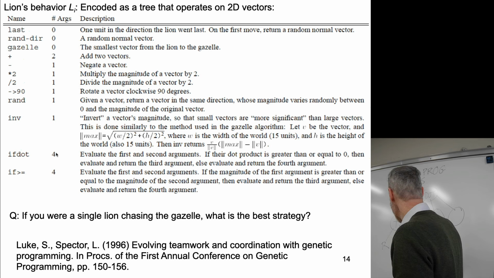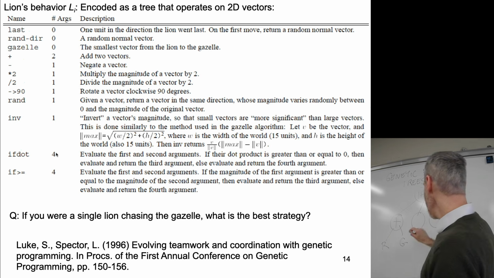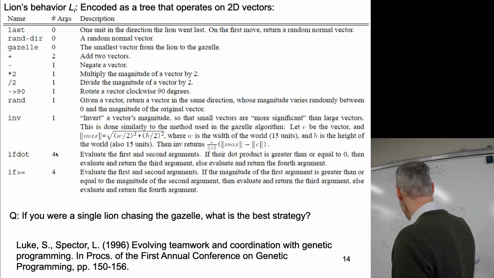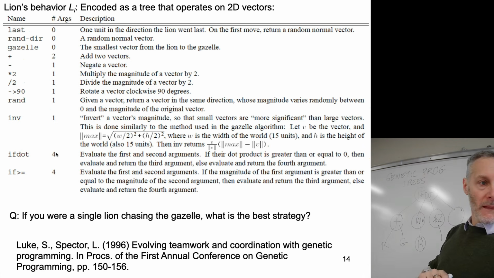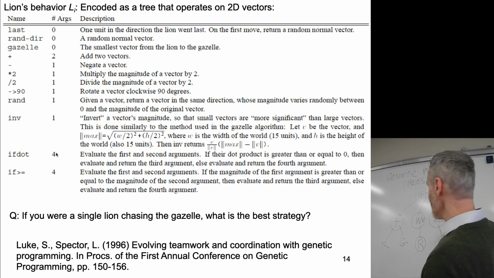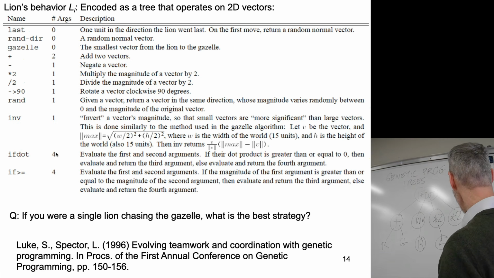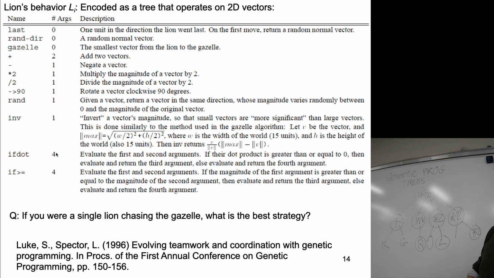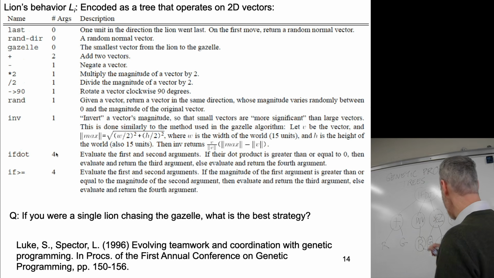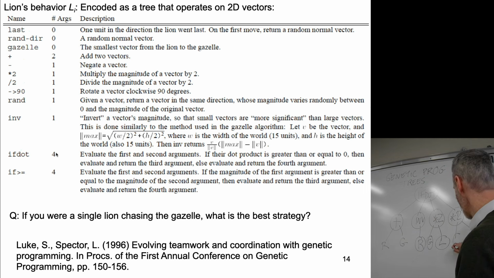Add a random vector to gazelle like we had before. Invert a random vector. Multiply by 2. The last direction you moved in, multiply by 2, multiply by 2, multiply by 2. Let's see, gazelle in here. Getting tired of writing, so last direction you moved in and random vector. Here's another controller. We copy this 3 times and drop these into the heads of the lion. What does this lion pride do?